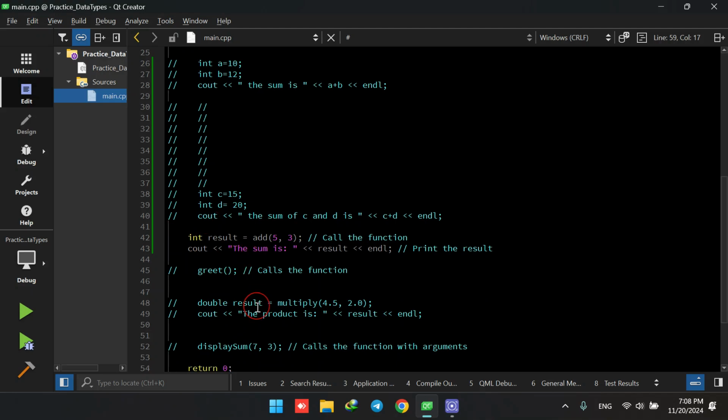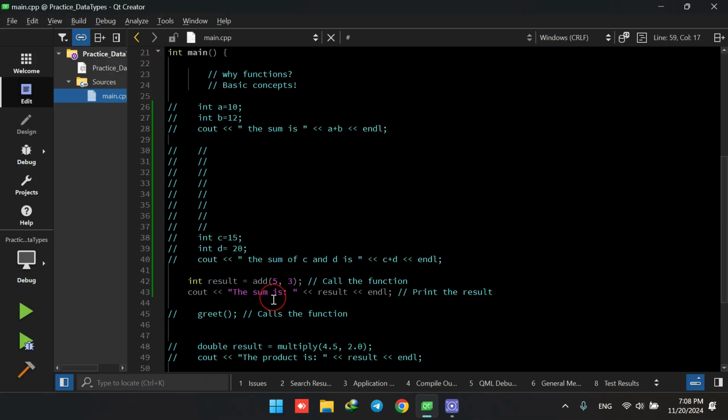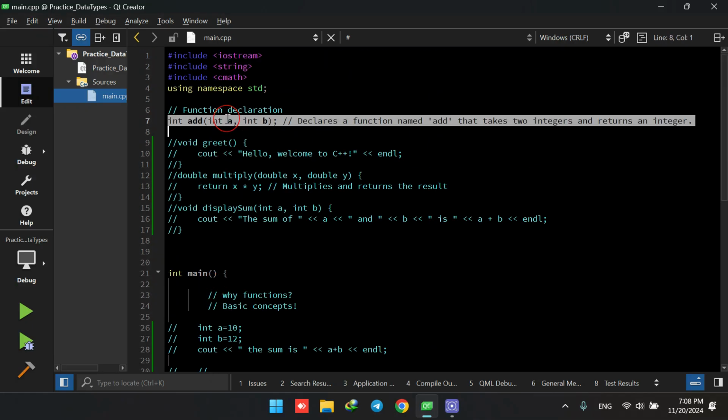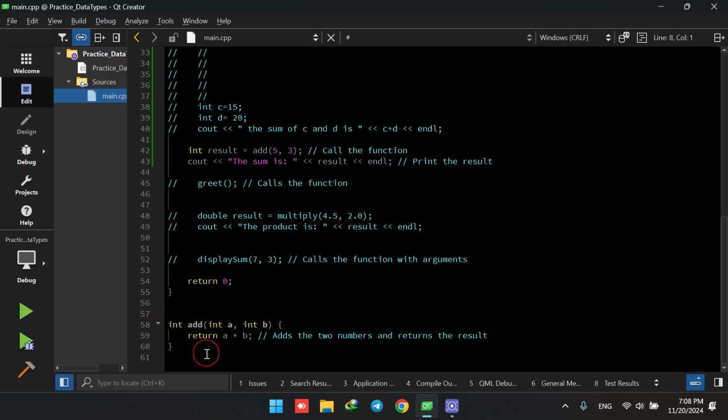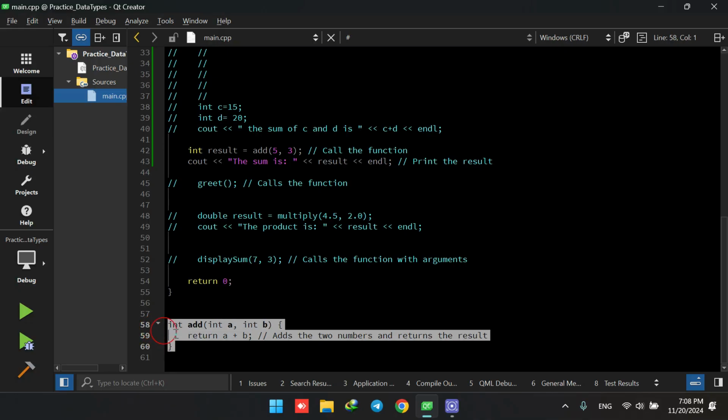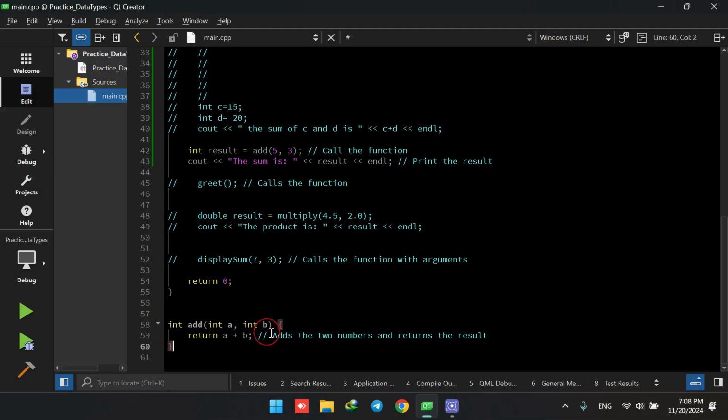So I summarize it one more time before I go into more details. We declare the function before the int main function, define the function after the int main function and say what it is going to do. And it must have one return value. So it usually has either a return value or it's a void function. Void function, we will talk about it in a few minutes.